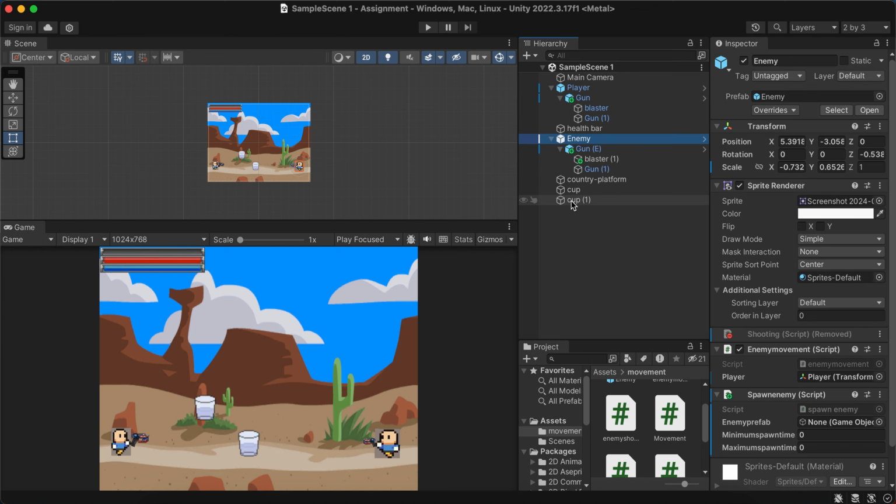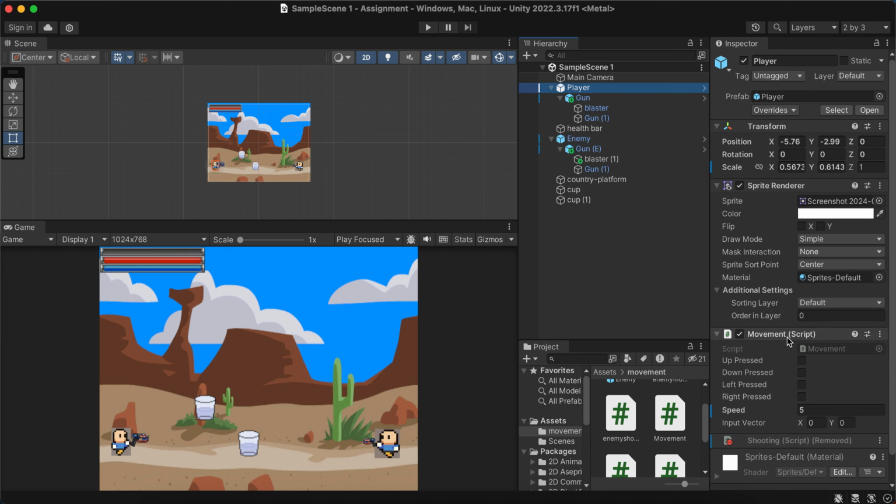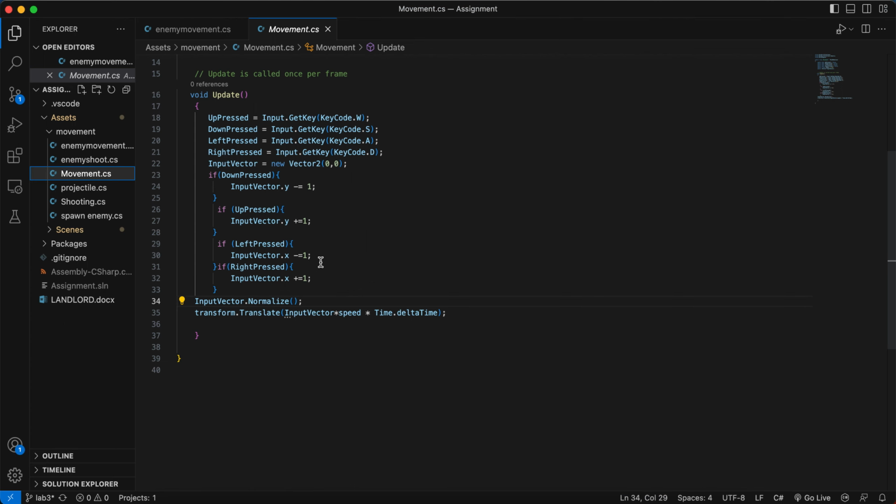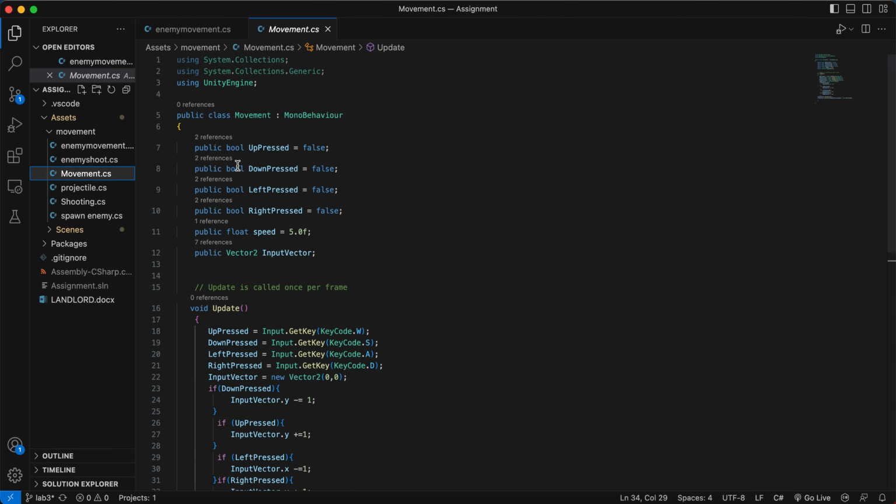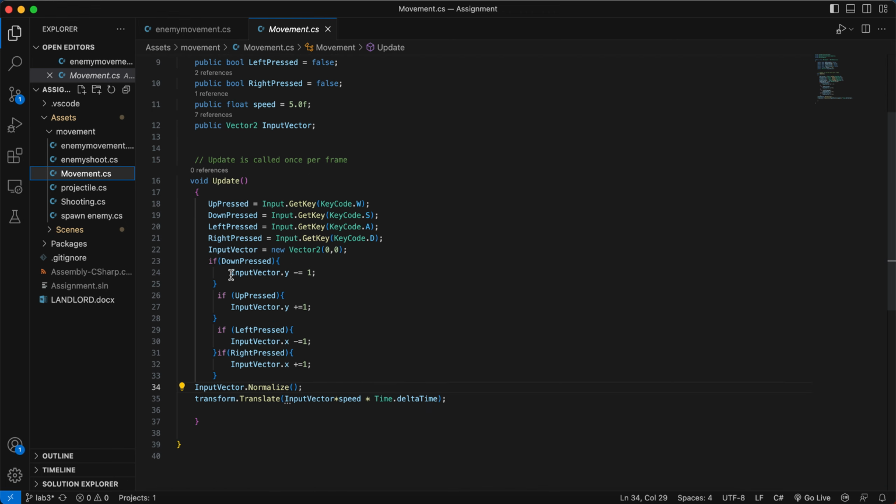If I want to start speaking about the code, I will start with the code of the player, which has movement. About the movement, as you can see here, I use public booleans for pressing left, right, up, down, and the speed initialized at 5 at the beginning. I used if statements 4 times for right press, left press, up press, and down press. For left and right it's input vector.x, and for up and down it's input vector.y.